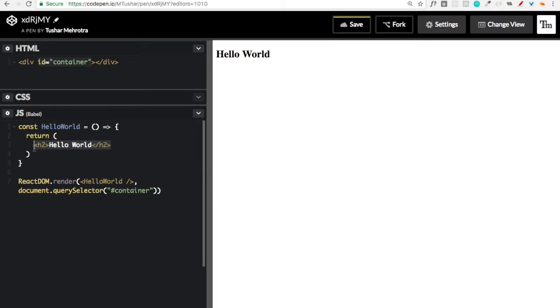So now we were talking about what is this thing inside the JavaScript. This is not HTML, right? You cannot write HTML like this inside JavaScript. So this is what JSX is. Suppose you are confused, you are saying that it is not a good practice to include HTML inside JavaScript, we can remove it.